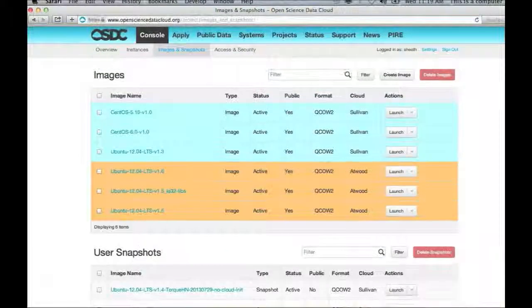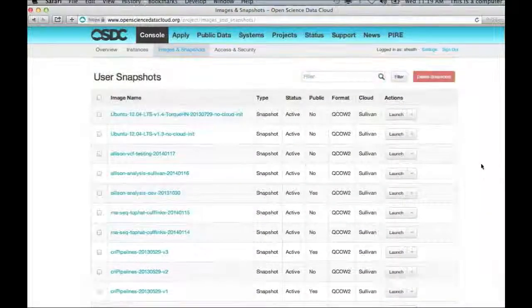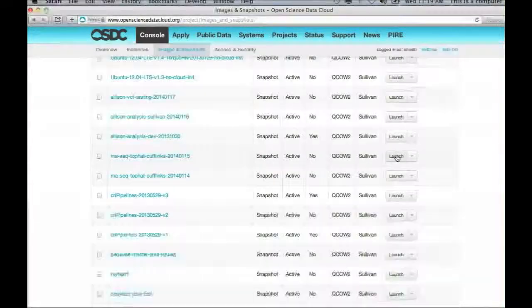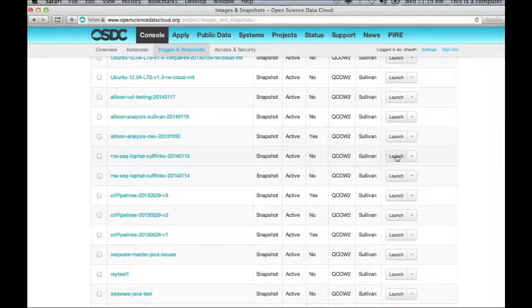The basic workflow is you'll start the vanilla Ubuntu image, you'll install the software that you want to use, and then you can save it as a snapshot. For example, I've been working on a lot of RNA-seq analysis, so we've been creating RNA-seq images. When you launch these, the software is already installed and configured like you did previously, so you don't have to repeat that process.